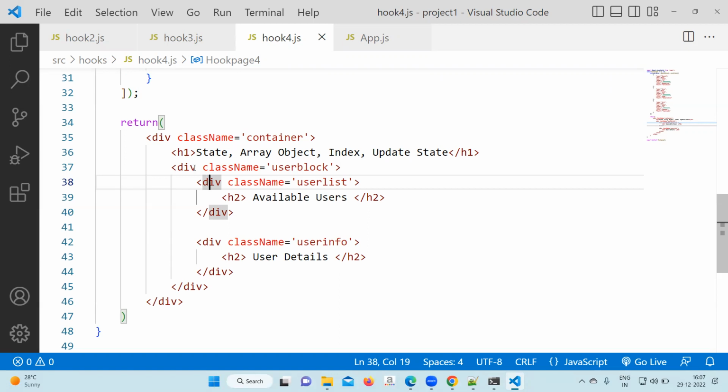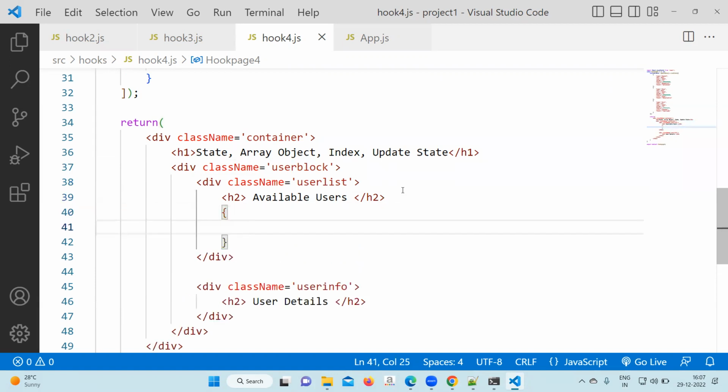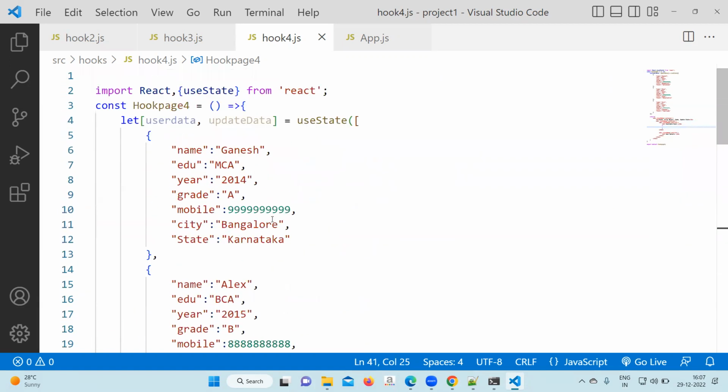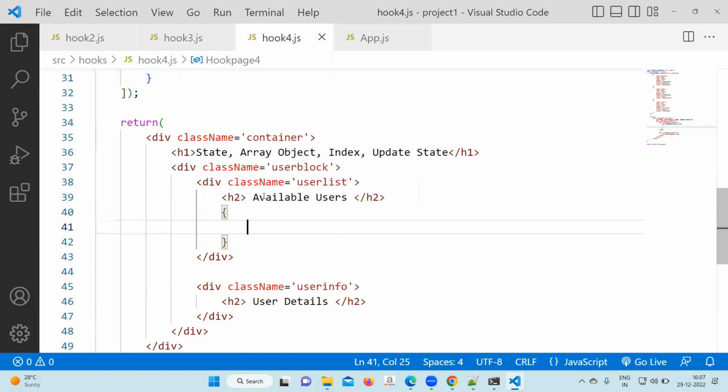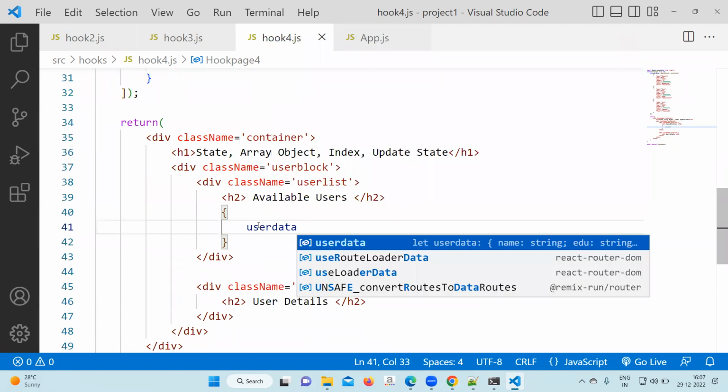Now we can go to the CSS file. CSS we can write for user block. But before that, you write here a map function so that it will display the list. What is our state array? State array is called user data. So right here, user data dot map.